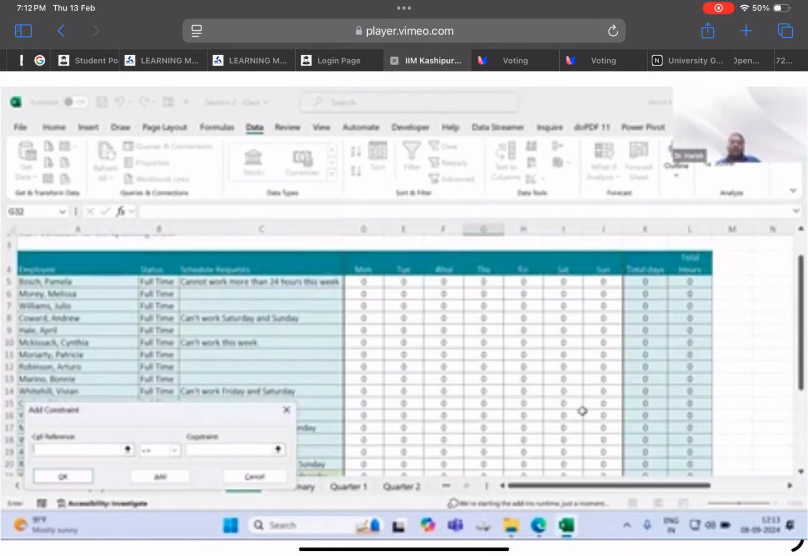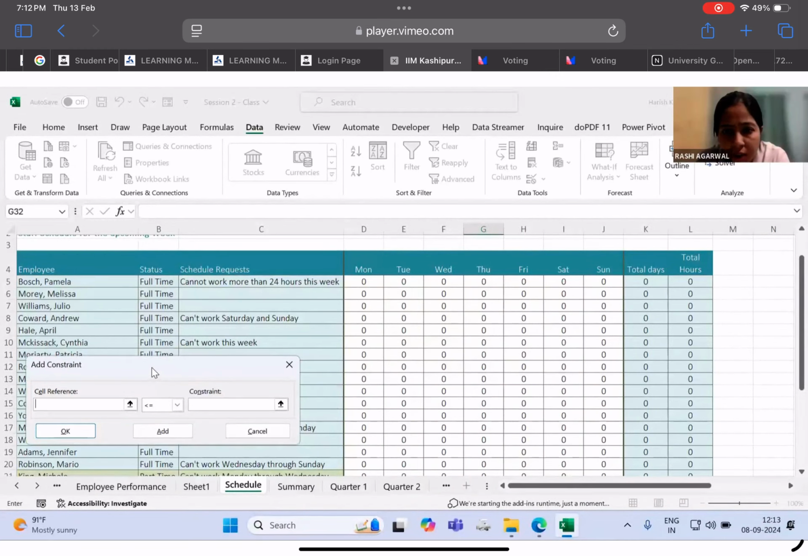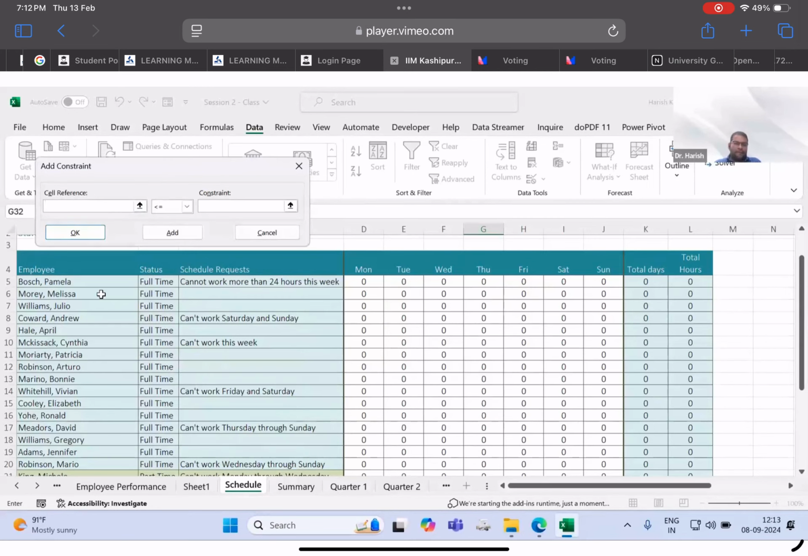Now I need to look at the individual requests of all employees. I need to consider all the individual employee requests for the off. 24 this week. Total number of hours lesser than or equal to 24 in case of part-time. Right. Now I need to consider the request of the first employee, Pamela, that she cannot work more than 24 hours this week. I'm not restricting the days where I can get assigned a duty, but I cannot work for more than 3 days this week. Give me flexibility.